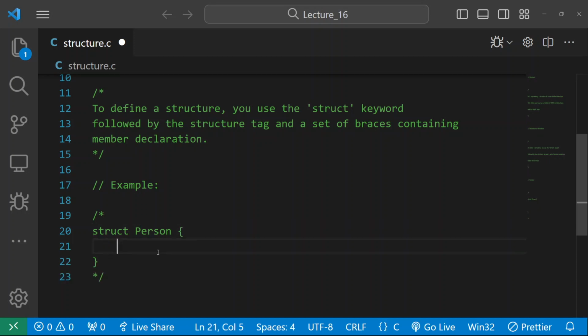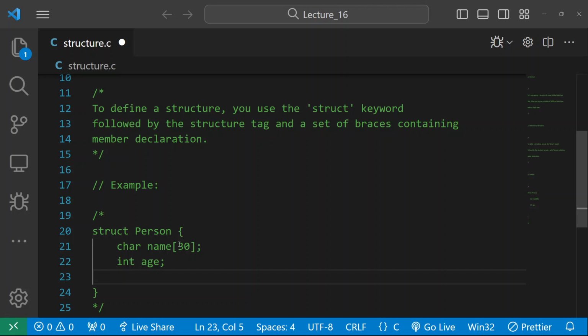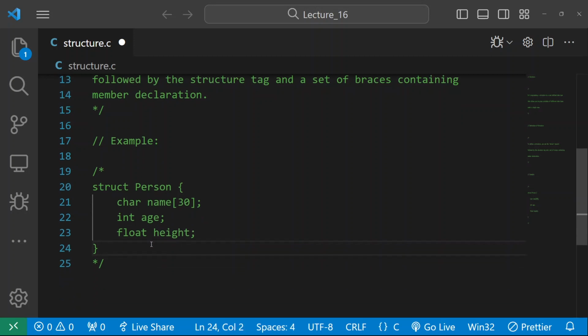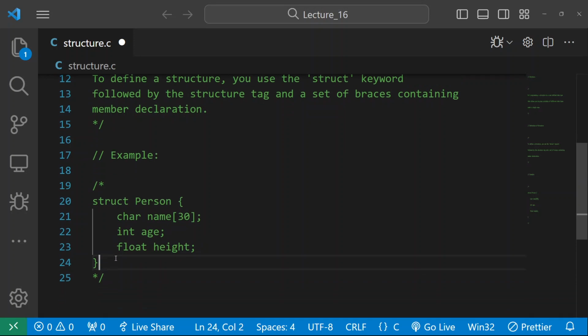Now, what will I be writing here? char name. As a person, what information should I take? Name. So, as the definition says, you can take multiple variables of different data types. Remember the definition. Let me write int age. I have taken name and age. Let me take height too. I have taken three different data types, and this is a very simple way of defining a structure.